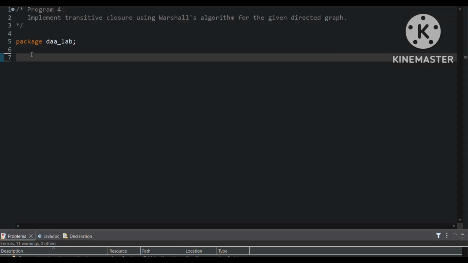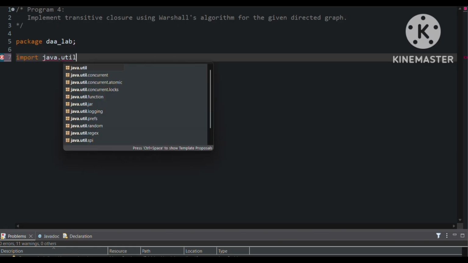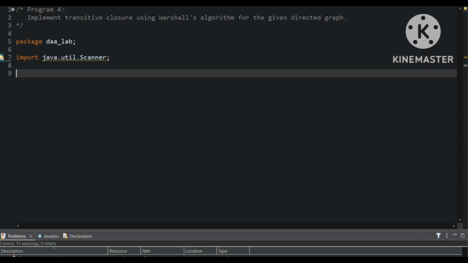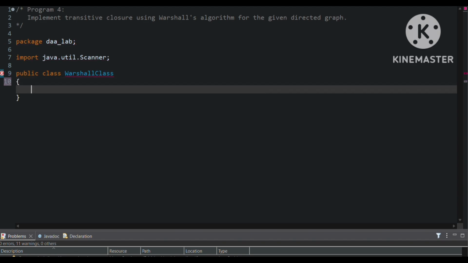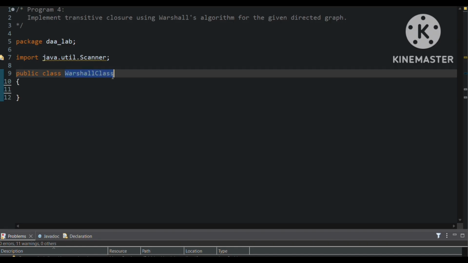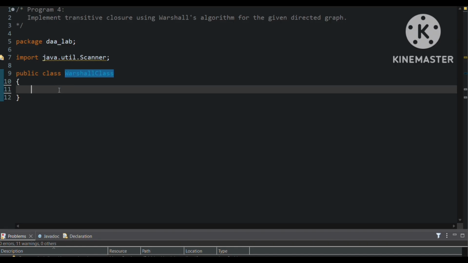So let's start with the code here. As I have said in the previous video, I have created a package DAA lab and I will be doing it inside that. So for any user input, we will import the inbuilt Scanner class, and let us start with the main class now. So whatever the class name we give here should be same as the file name. So I have taken it as Warshall class and I have given the same.